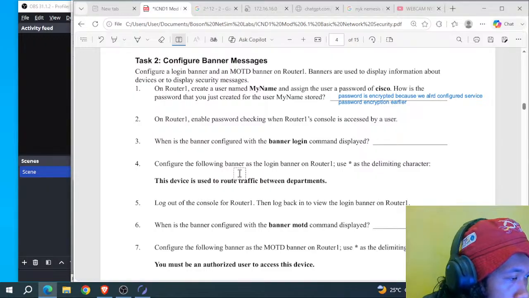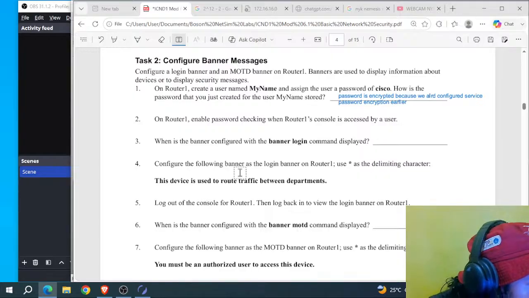The following banner is the login banner on the one. Use as the limit.